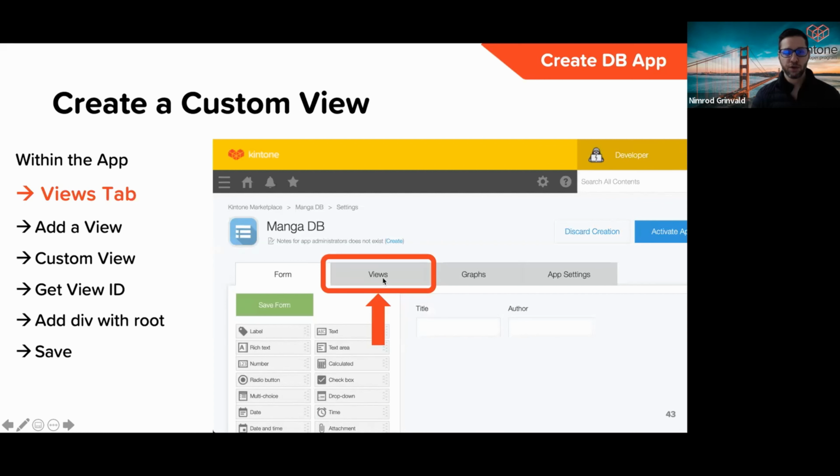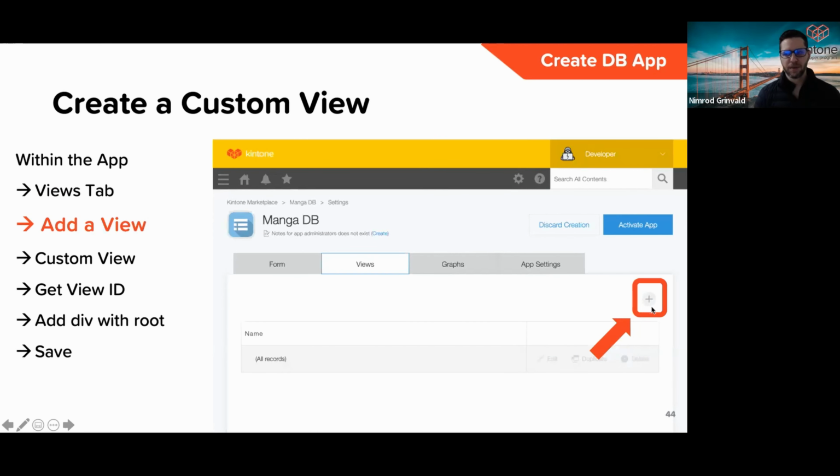This is the Views tab. In this Views tab, what we're going to do is add a custom view. This is the view that we're going to be building our search bar in. And so you'll click on that Views tab, and you'll click on the plus sign that comes after it to add a view.